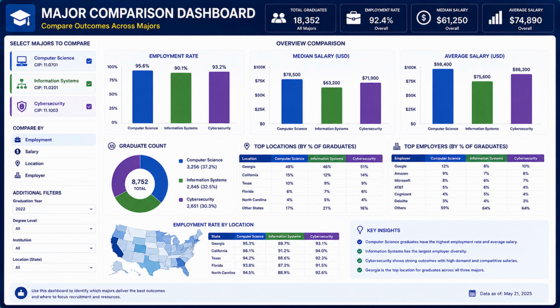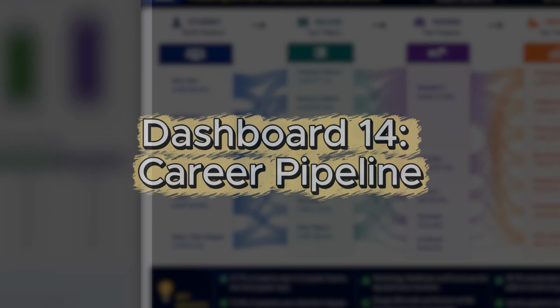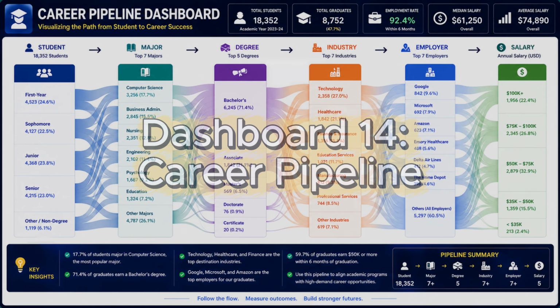We can apply the same idea at the academic program level. Imagine comparing computer science versus information systems versus cybersecurity, then comparing employment, salary, location, and employer outcomes where those measures are available. This dashboard could be useful not only for academic administrators, but also for advisors and prospective students. It helps translate degree choices into understandable outcome patterns. Dashboard 14. Career Pipeline Dashboard.